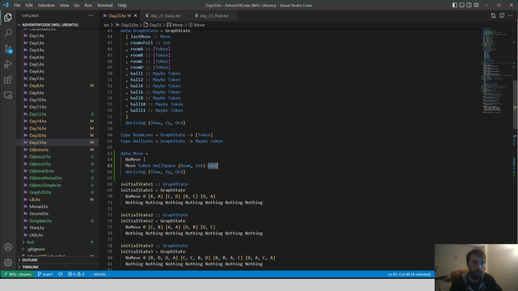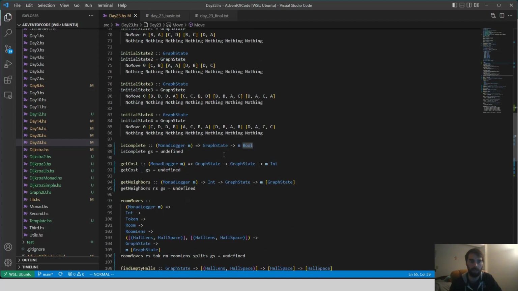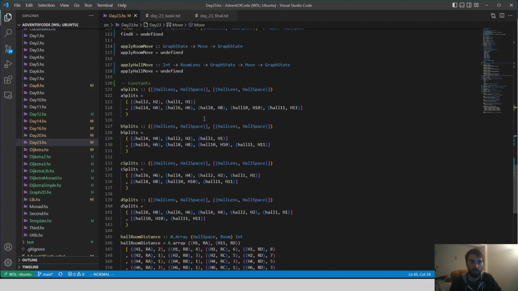This Boolean on the move, all that really tells us is it'll be true if it's coming out of the room into the hallway. It'll be false if it's coming from the hallway into the room. So that is all of the types we're working with. Just a little more boilerplate that I want to cover before we actually get into the thick of it.